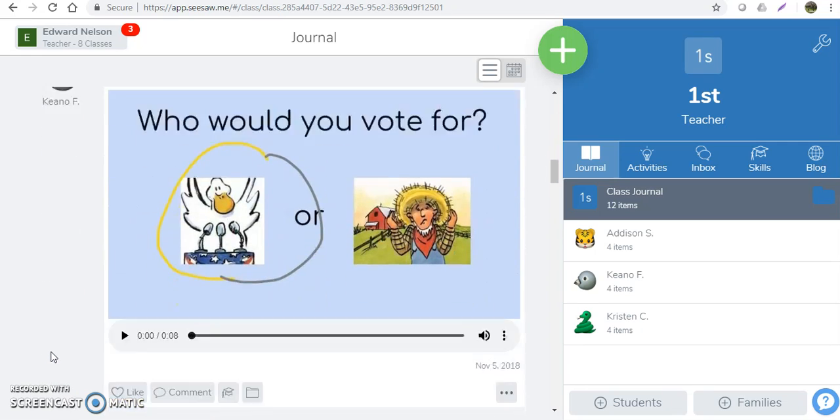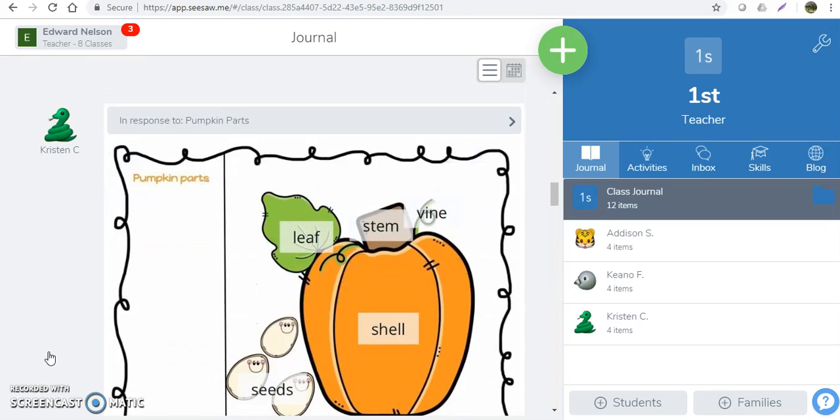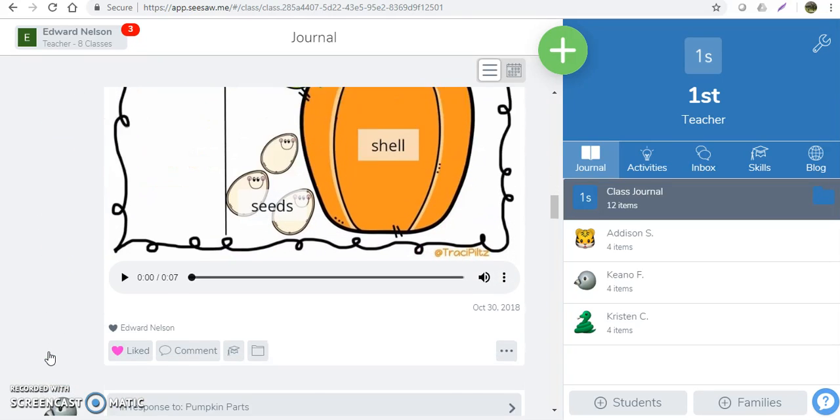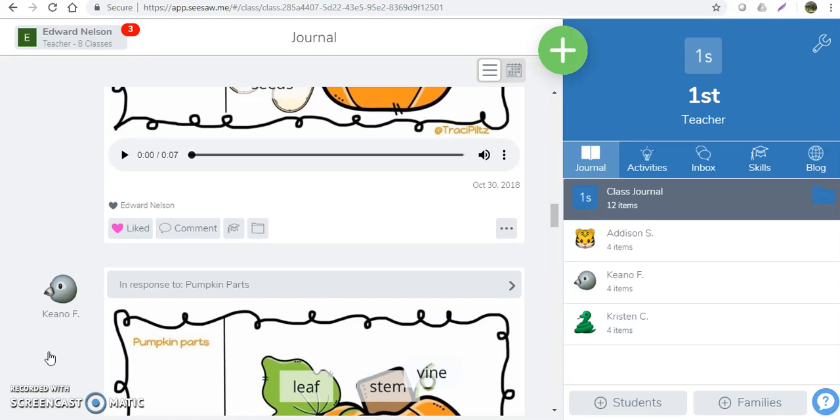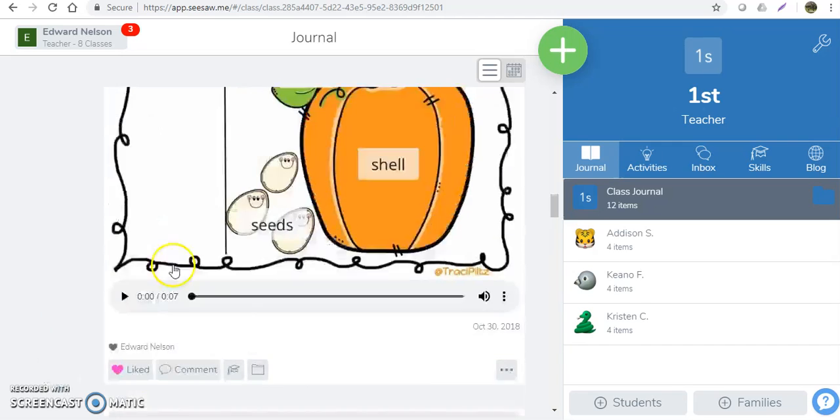One of the first things you'll notice about Seesaw is once work is posted, it creates a format somewhat similar to Instagram or Facebook, where you can like work or comment on it. You can comment by using text or by using audio.